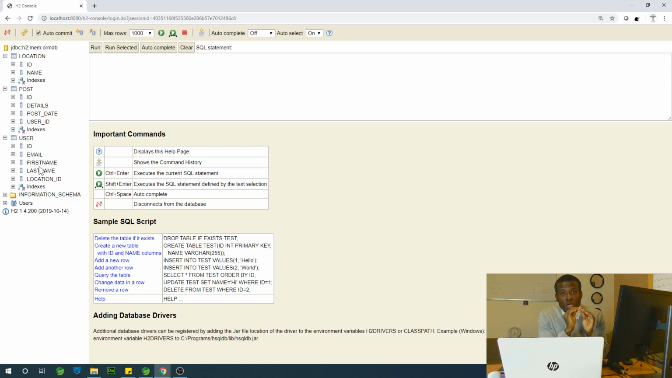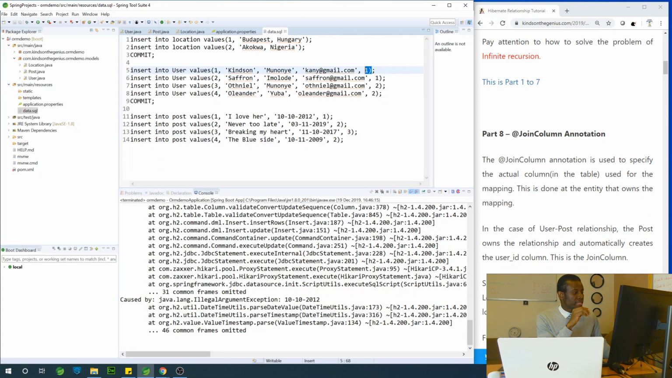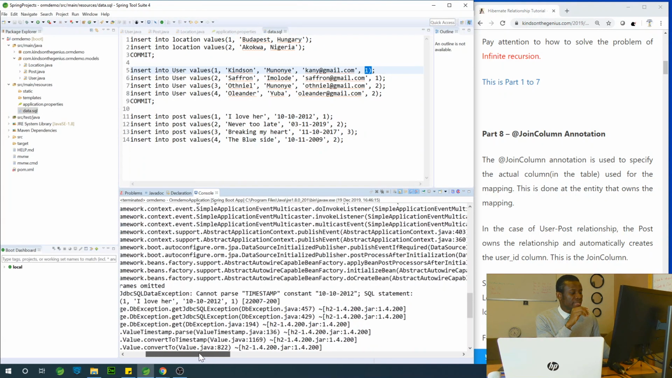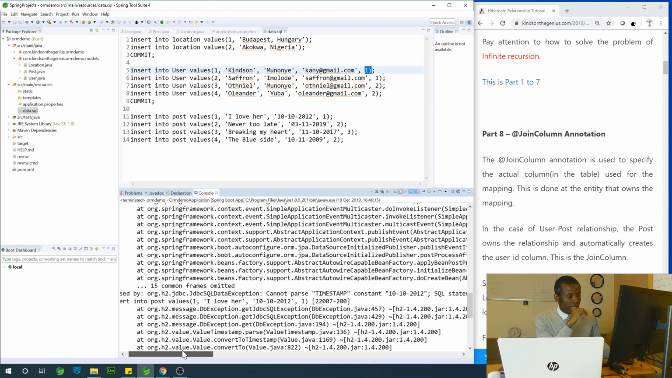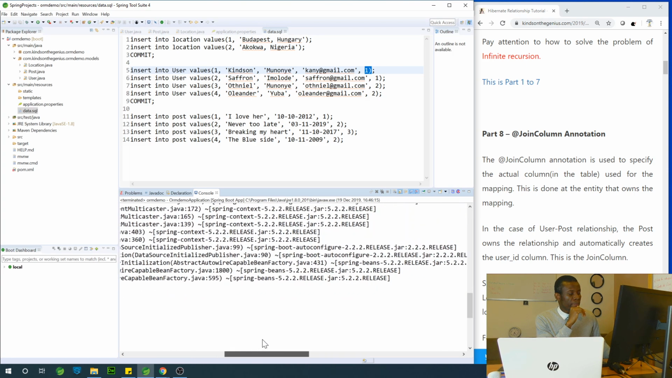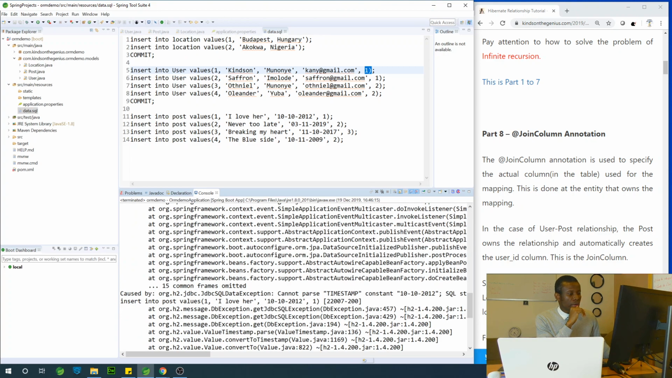You are going to use a JoinColumn to solve this problem, because nothing is ever going to be inserted into that location ID or user ID that has been created. Okay, let's look at our application. I see some exception. Let's see. Timestamp. Okay, so some issues with the date and time. Cannot parse timestamp.